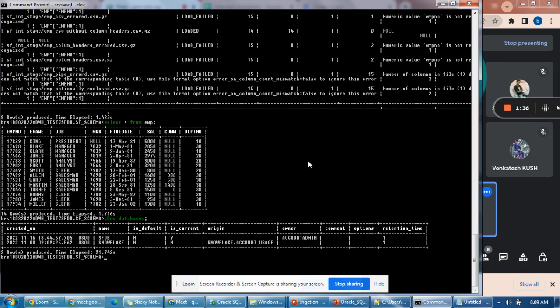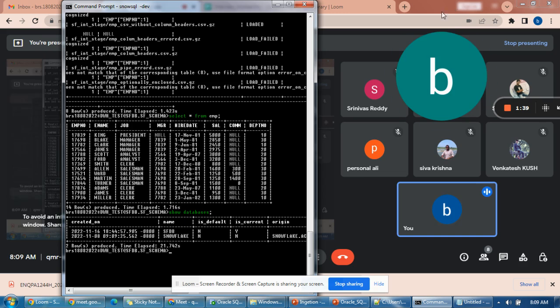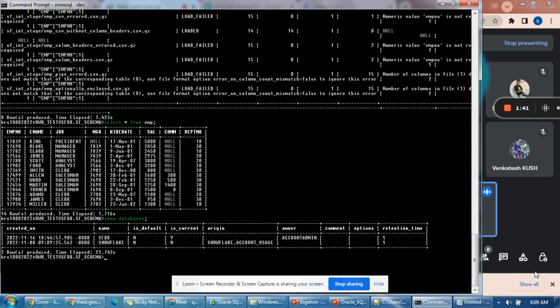That is, how we can do the staging, and how we can load the data into the staging environment. If it is an external stage, how we can load, and what steps you need to follow. These are very important things in Snowflake. So let me load once again.